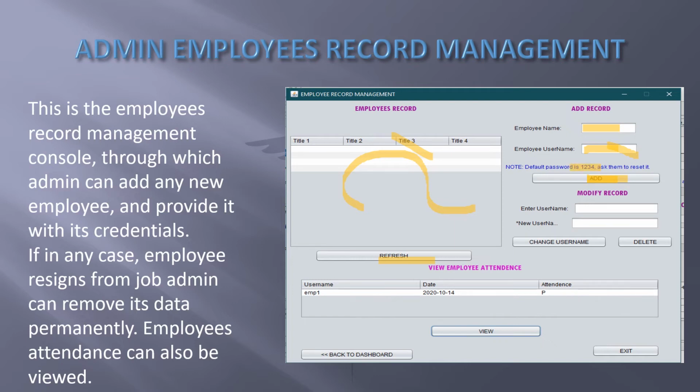Then when the add button is clicked, that username is stored in the database with the default password 1234. That's why the administrator should inform the employee that this is the default password, so he or she should change the password.